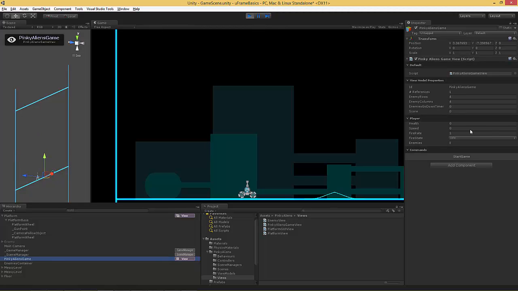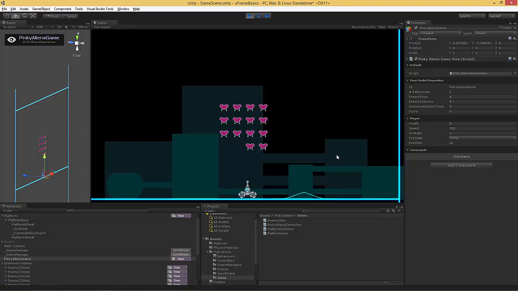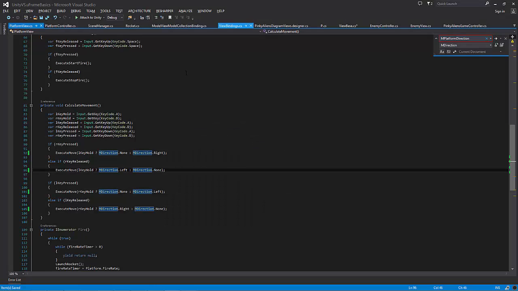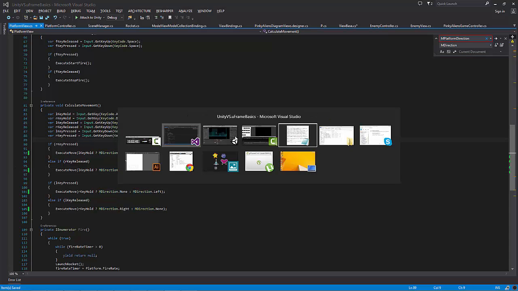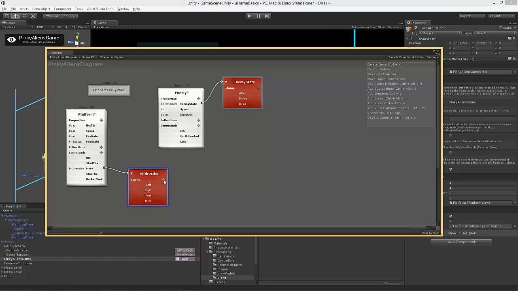Let's also generate enemies, just in case. Alright. Now we're good to go with this new reusable enum, and nothing stops me from adding up and down. Save and compile.